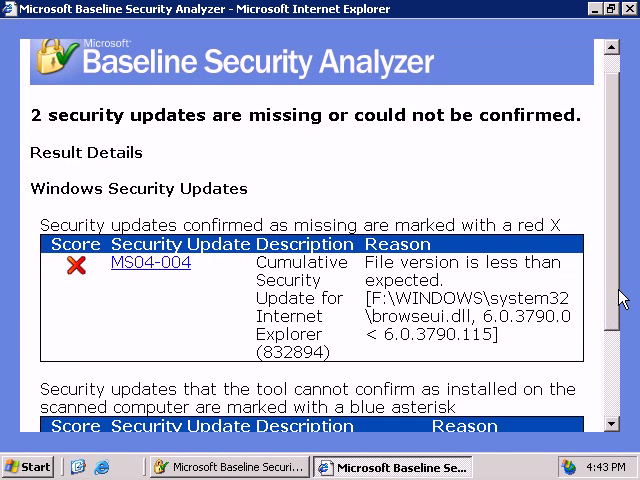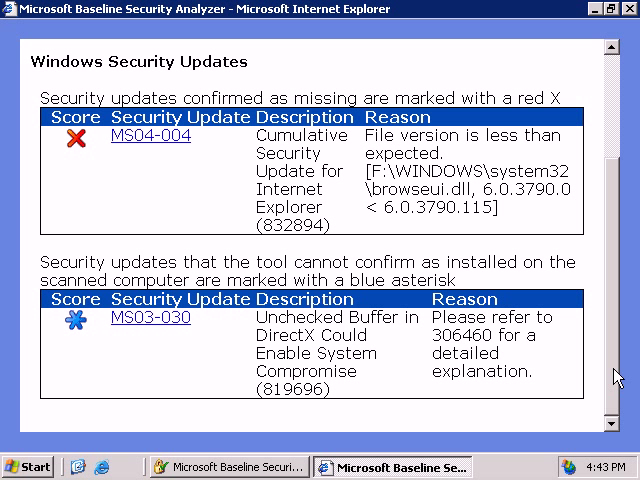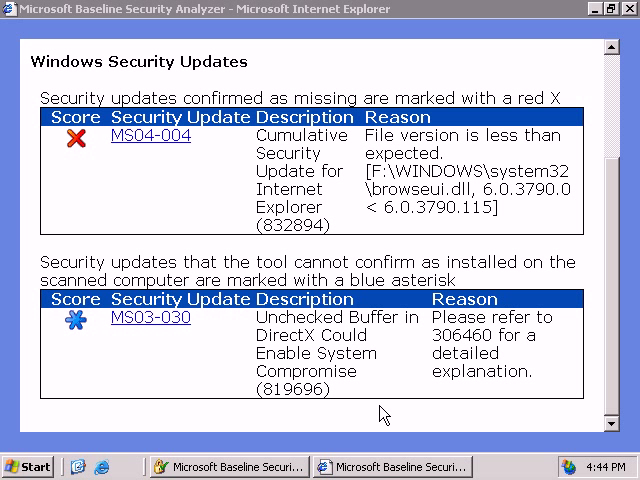Okay, so it's saying I do not have update 832.894. I also don't have update 819.696. So to fix this, I can go out to Windows Update.